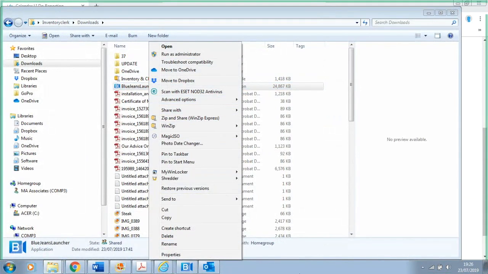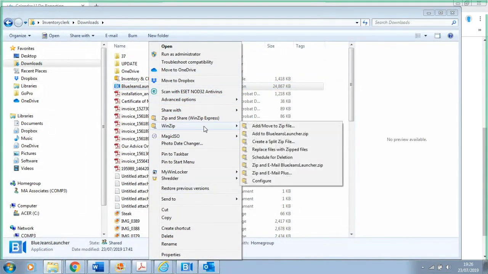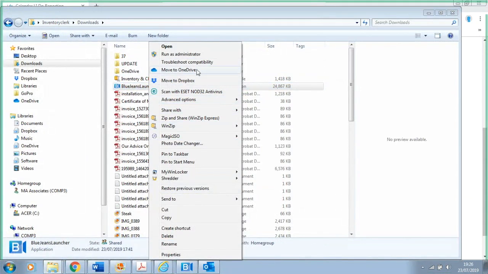You need WinRAR or something different because it looks like it's asking you to register WinZip now. Try that one. Yeah, there's two there. Weird.